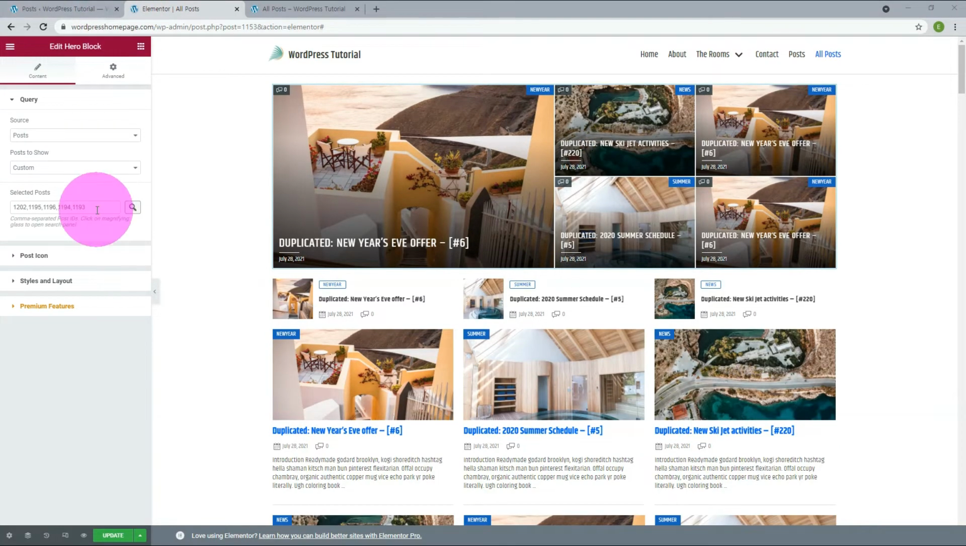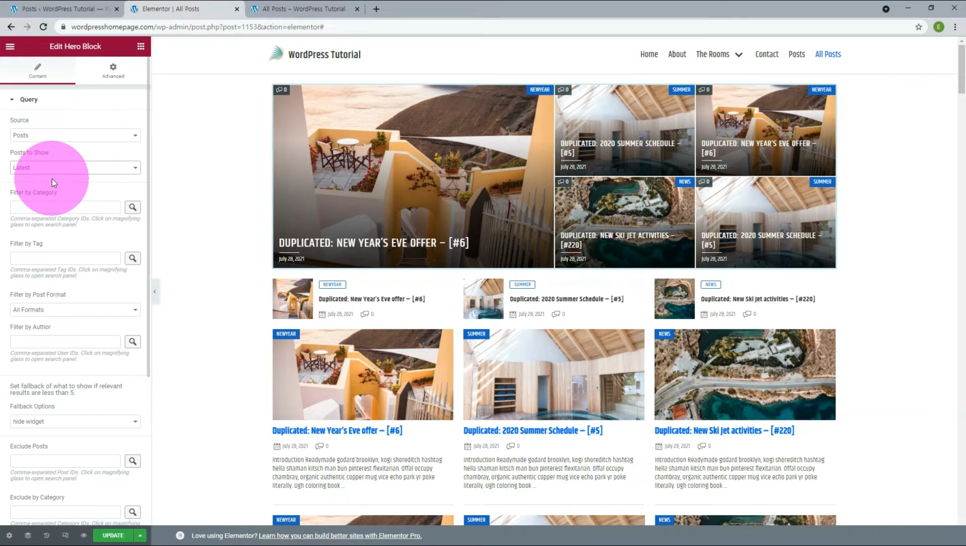When you select Latest, the latest post will be displayed first. Oldest works the same way. Most commented is the order of most comments.